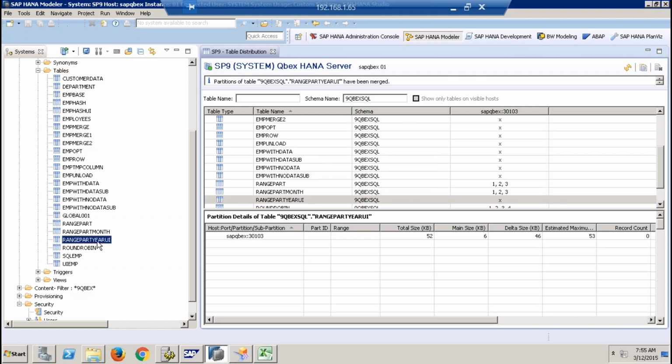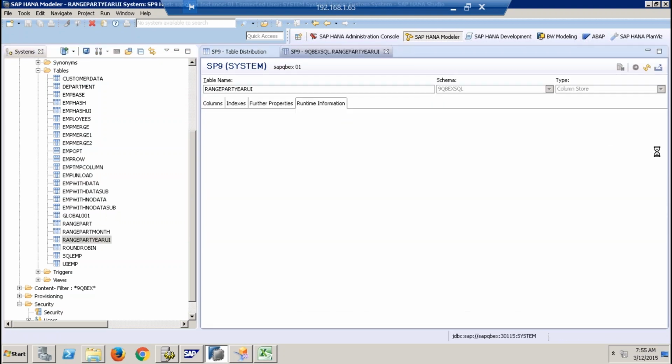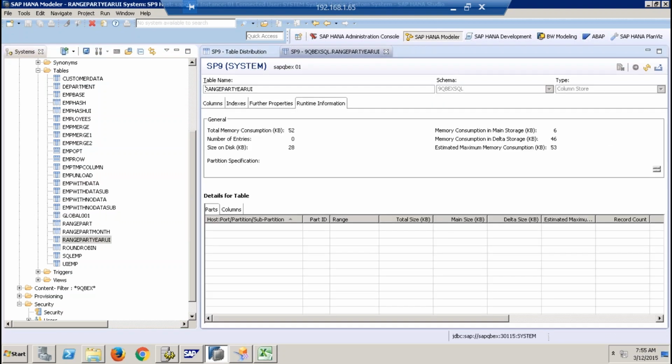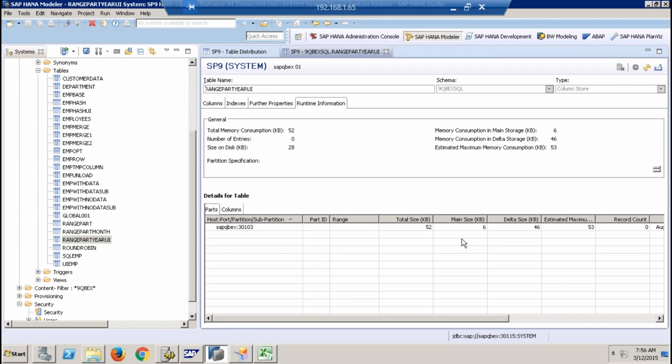If I open the table, you will get the control again. But with SQL, see, just refresh. All the partitions have been merged as one. But with SQL, you can control the partition, whether this should be merged or what it is. We will see that in the alter statement. Okay.